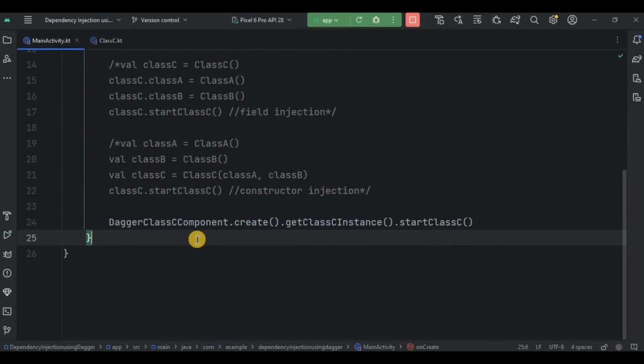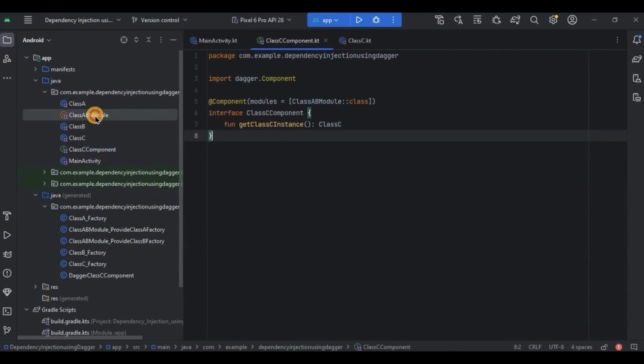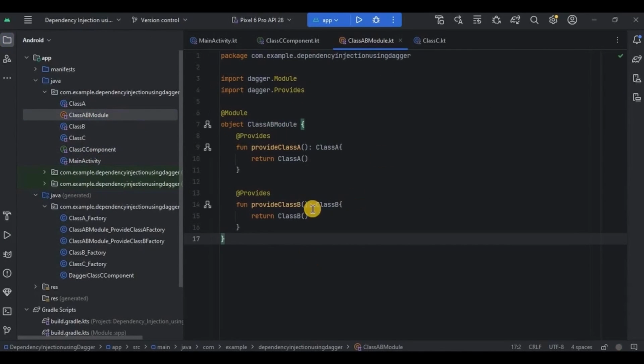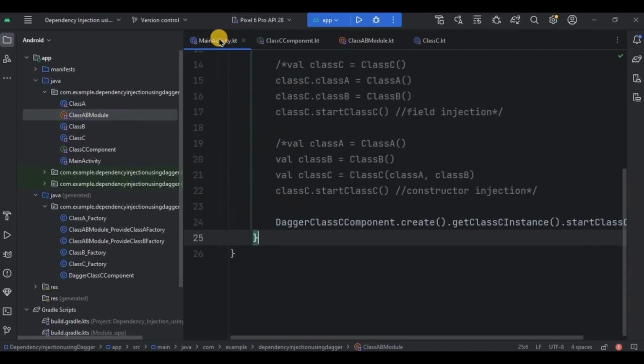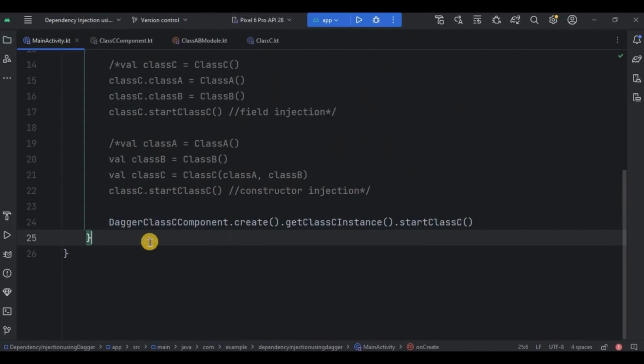Like you will be wondering, why is there a need for a module object, then a component interface and all? It's all extra code. No, they are not. They are all your initial setup so that later your code becomes easy to test and manage. It's like working hard in your 20s to live a stable life in your 30s.